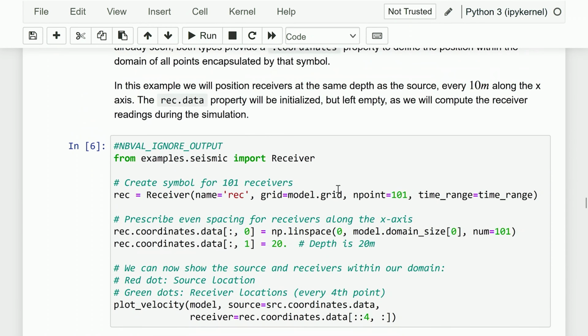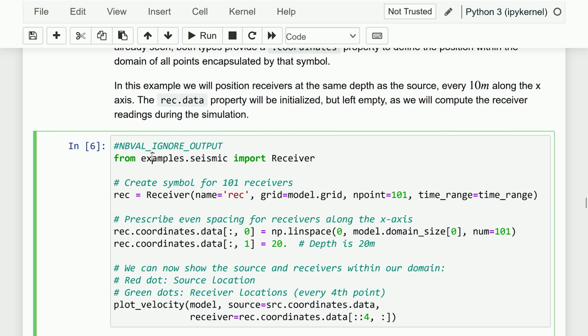And before we view where our sources and receivers are located in the geometry, let's create our receivers. So we have a similar object to the source object. So we say rec equals, we call the receiver object. Then we give it a name, tell it which grid it's on. And now we're going to have 101 receivers. And time range here is going to tell it at which points to record the wave field throughout the simulation. So time range here is just telling it to record the wave field at each point in time.